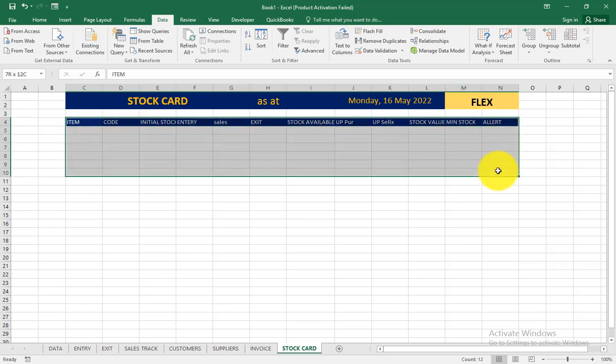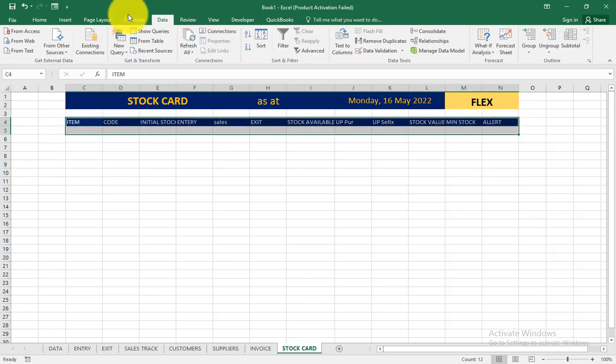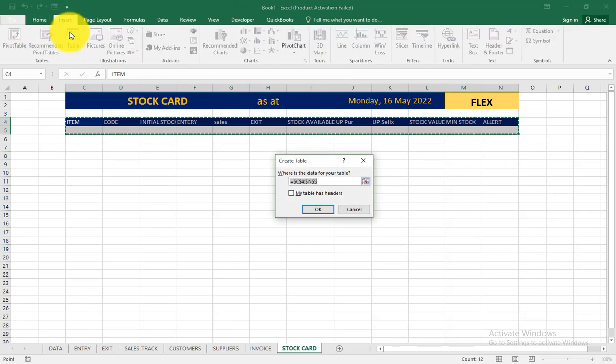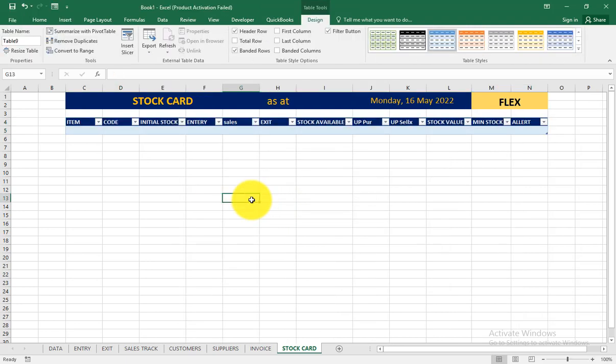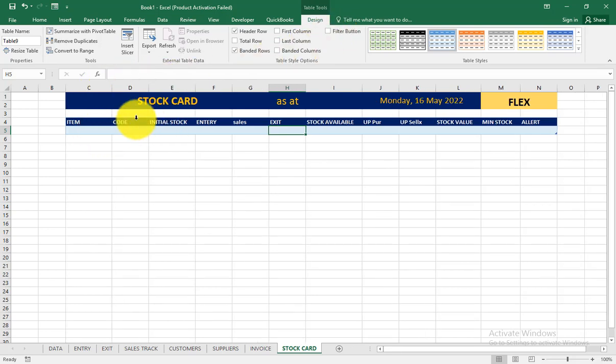So down here I'm going to insert a table. I'm going to make this to be a table. So I come on insert, then I click on this. I tick my table has headers. Okay, so I'll just remove these filter buttons. I click anywhere in the table, I come to details and I uncheck filter button. So now here we have items, we have here item code. Yeah, this is supposed to be item code.